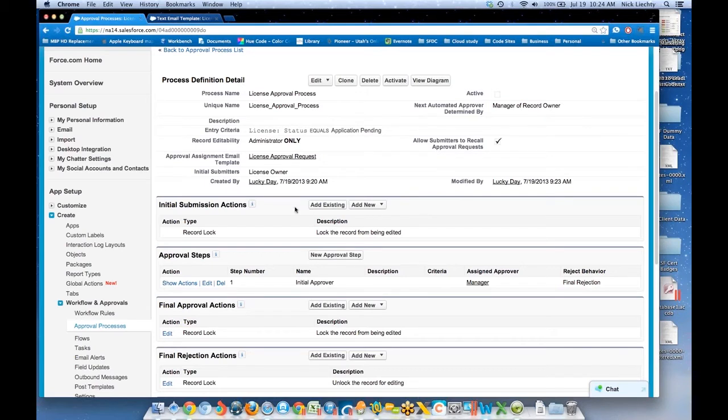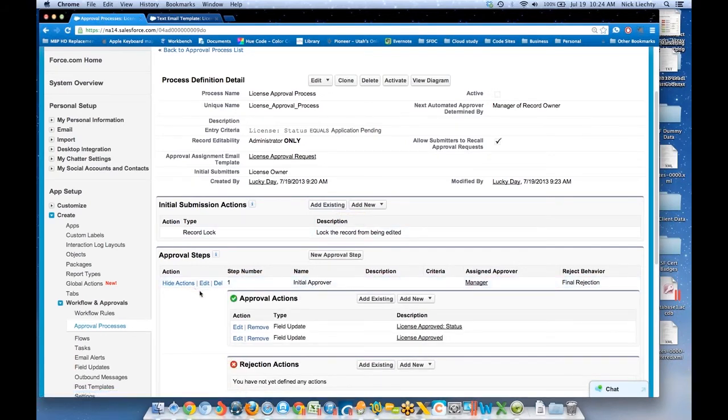So we've got the approval assignment email, we've got the template that we selected, record editability, administrator only, entry criteria, so the application status equals application pending. They can recall it, and initial submitter's license owner only. So the initial actions, we're just saying lock the record. And we actually want to add an existing. Actually, I want to see this really quick.